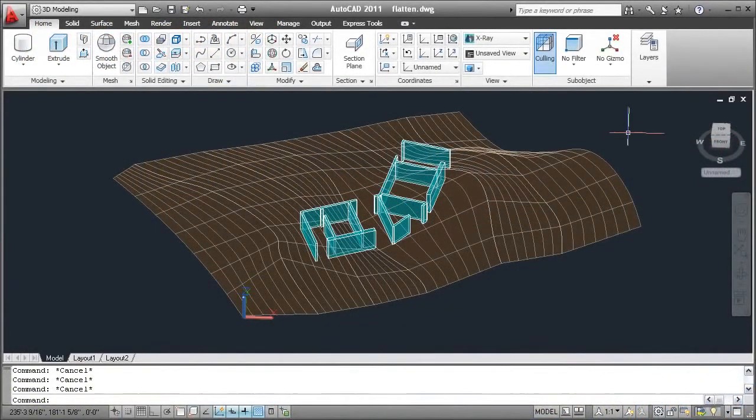Have you ever wondered how to flatten or create a 2D drawing from a 3D model? I have this 3D model of a site with a building on it. I'd like to turn this model into a 2D drawing so I could add dimensions and annotation. I can do this using Flatshot.